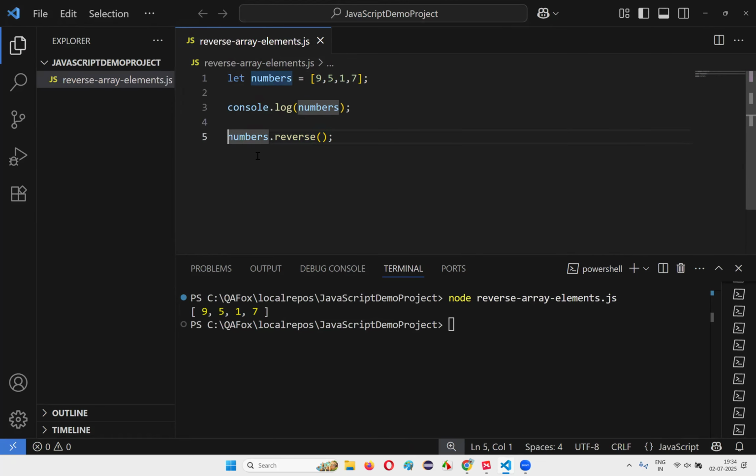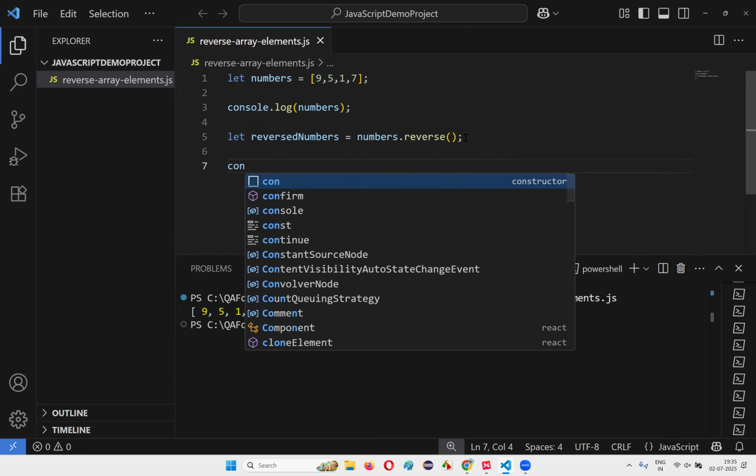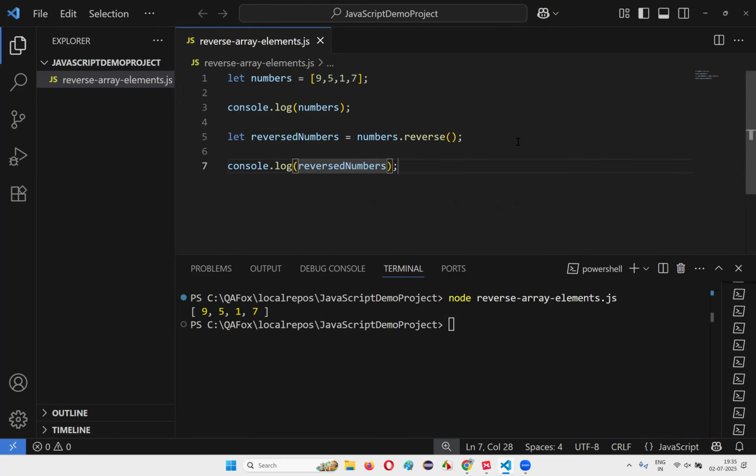So here let reversed numbers is equal to, like this you write. Now print reversed numbers. So by using this reverse method, I'm going to reverse the elements in this array. And after reversing the elements in this array, this reverse method will return an array as a return type that I'm storing here into the reversed numbers array, and I'm printing that.